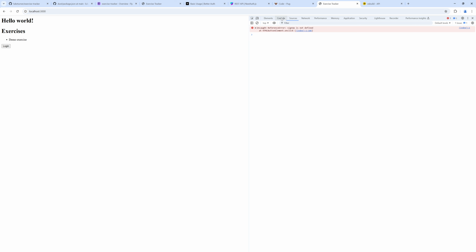So basically what this is saying is the export is not actually making that exported object available in the global scope, which is reasonable. I could do something like window dot exercise tracker dot sign up equals sign up for now. I'm sure there's a better way to do this.